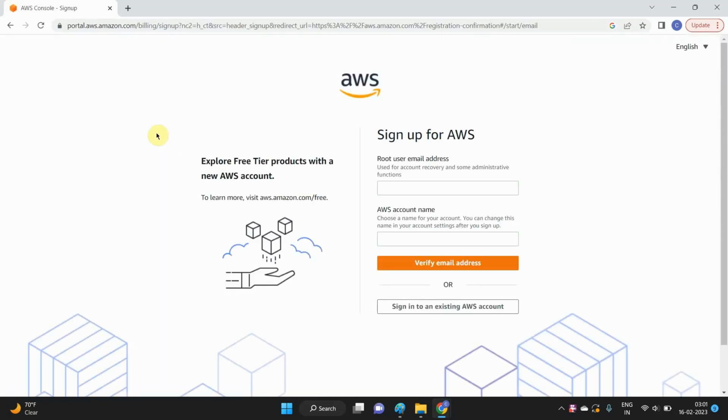It will take you to a new portal and it is asking for a root user email address. So this is nothing but your primary email address which will be having root access. Root access is nothing but the administrator or the super user access. So you can create new users from this account and those users can have different privileges based on their role or what type of permissions you want to give to them.